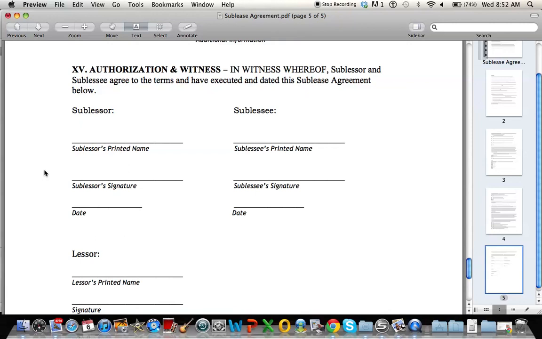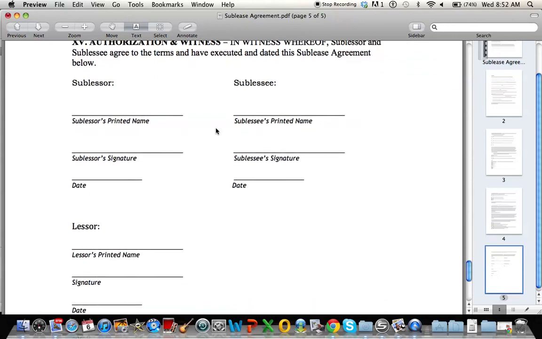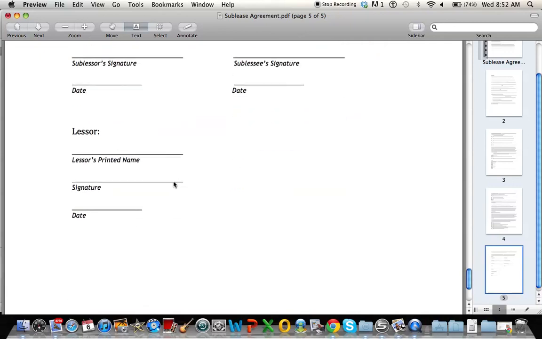The subleasor, which was the original tenant of the apartment, is going to want to print the name, sign, and date, as well as the subleasee, the new person coming into the apartment that's going to be renting it from June 1st to August 31st, is going to want to write in their name, signature, and date. And the leaseor, the owner of the apartment, has to agree, print, sign, and date.